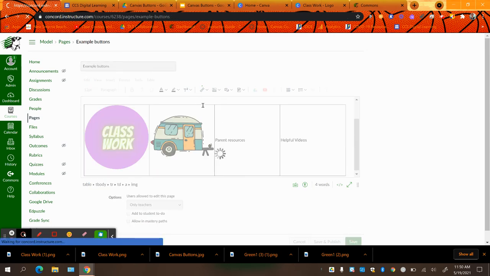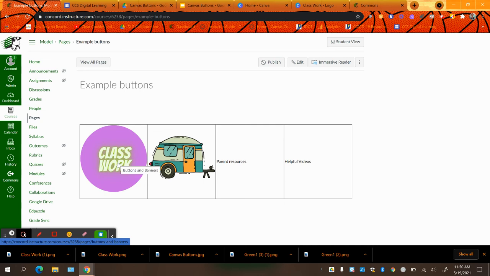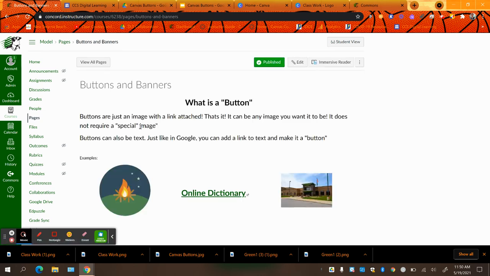A little longer, but hopefully you kind of get an idea of what a button is and where you can go to find them and start either creating or finding ones that you like.